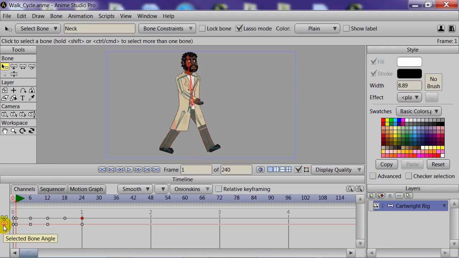Now, we need to select the top bones here by holding in Shift and clicking on the head, neck, and 2 torso bones. And you can see that they're highlighted now in the selected bone channel.